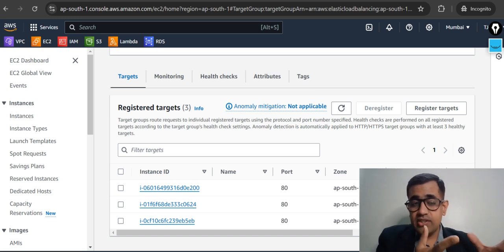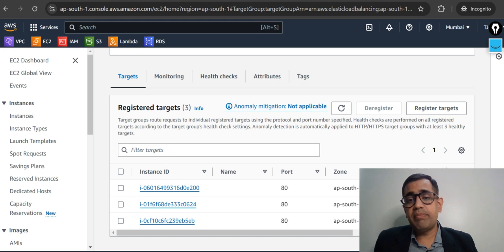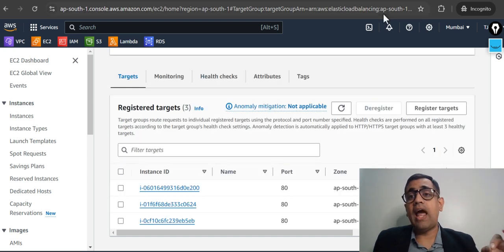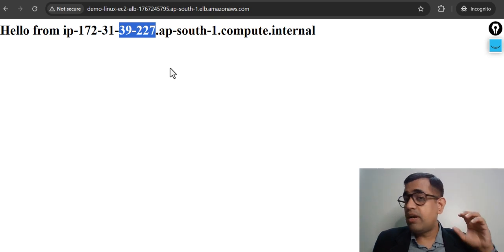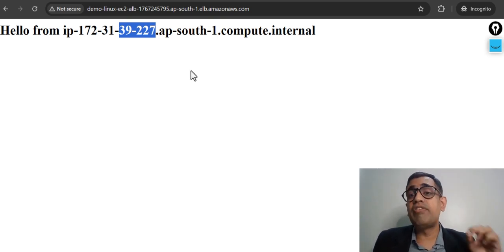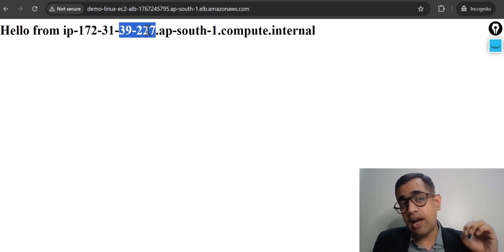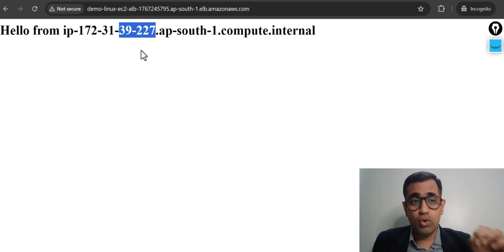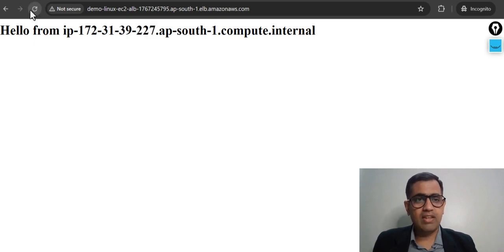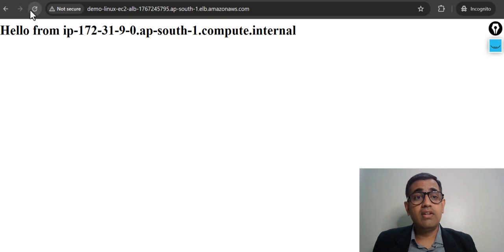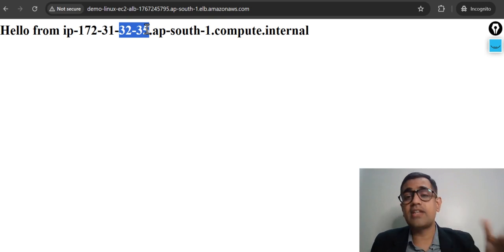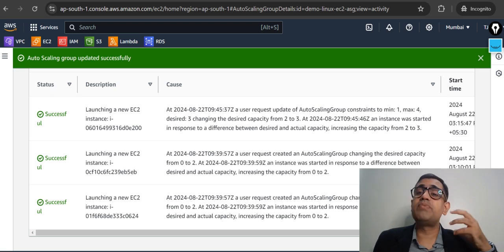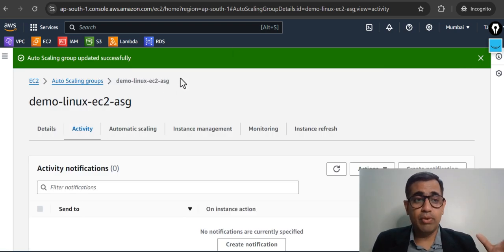This means it has started taking this EC2 instance into the target group, and after some time, once it is deemed healthy, we can go ahead and check it within this load balancer DNS. Once we refresh, we are able to see not just 39-227 and 9-0, but another IP address as well. All right, you can see that there is another IP address which is 32-35. This is another IP address that has been created by the auto scaling group and it has been put behind the load balancer. That is the beauty of it.